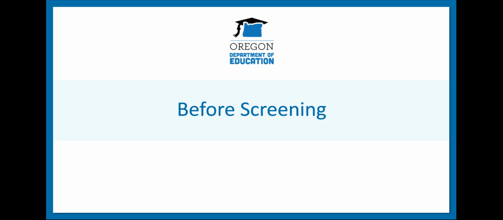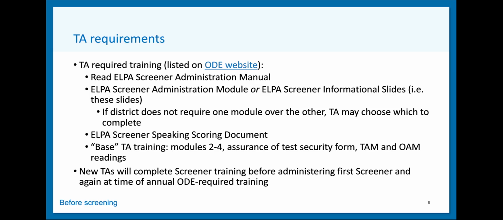Now we will follow the screening process from beginning to end, starting with test administrator training and ending with score reporting and proficiency determination. The materials listed on this slide form a baseline of required training materials. If special circumstances require ODE to add or modify training materials mid-year, test administrators and district test coordinators should review the new material, but they do not need to review all training materials from scratch.